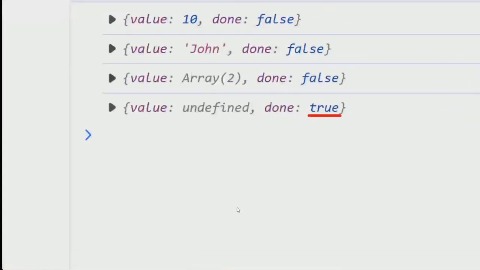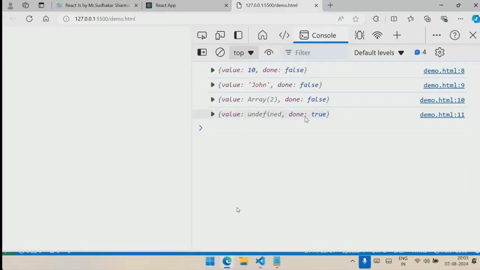That means it will not proceed. That means for each, map, slice, or so many iterator functions you learned in your programming, they are internally designed by using function generators.